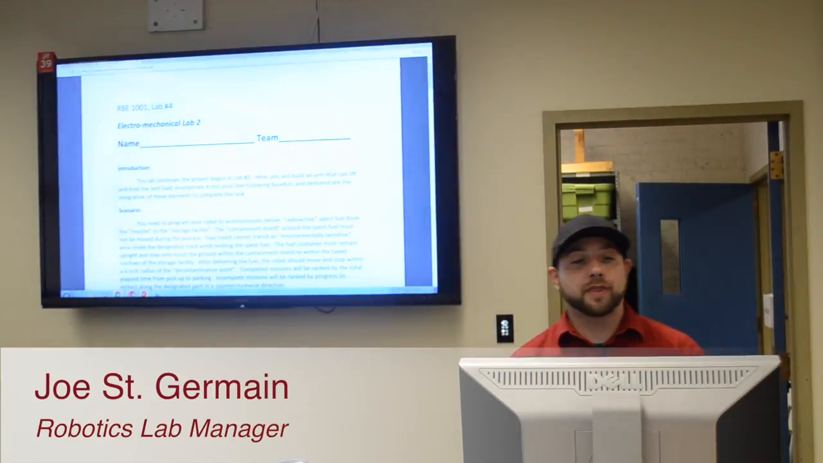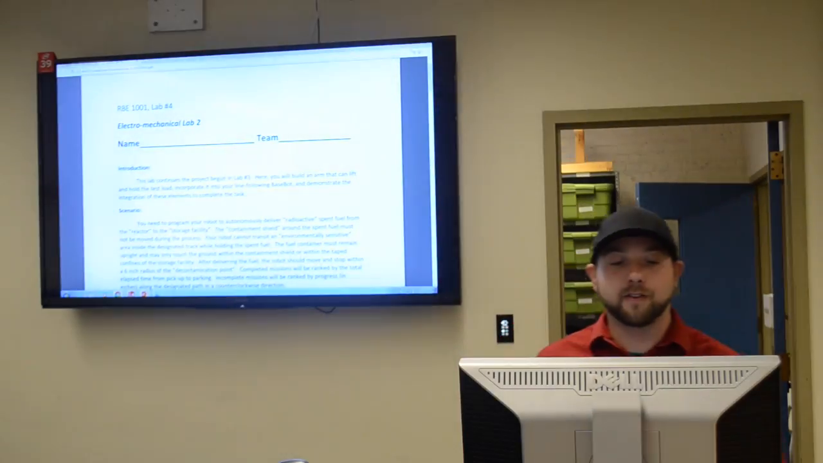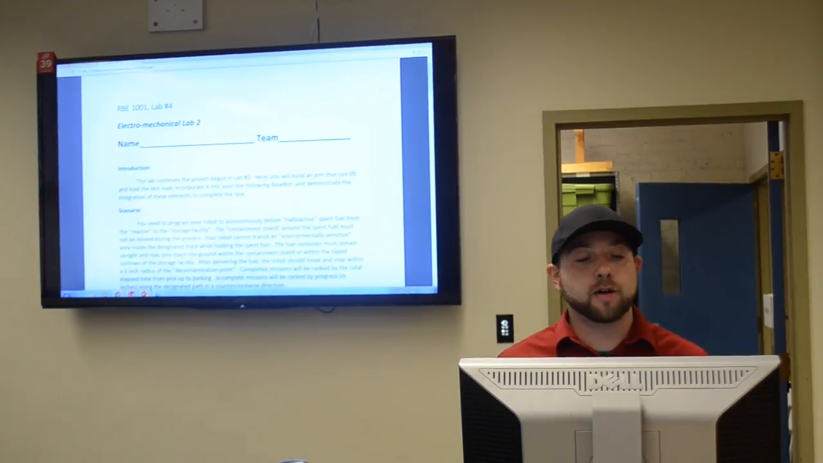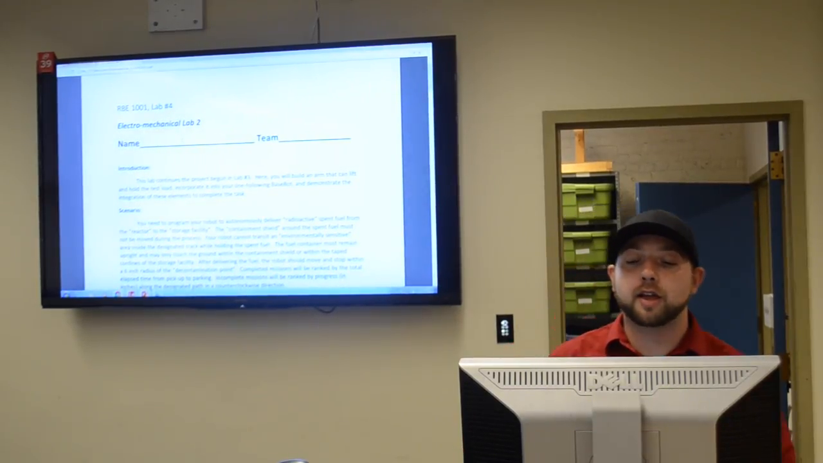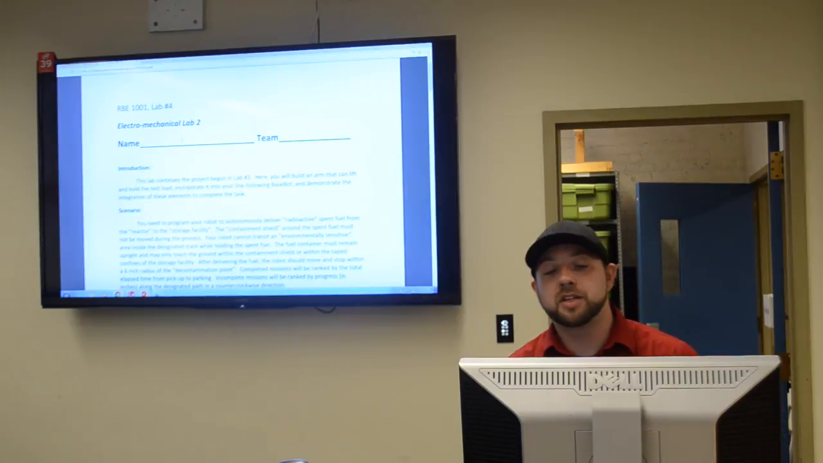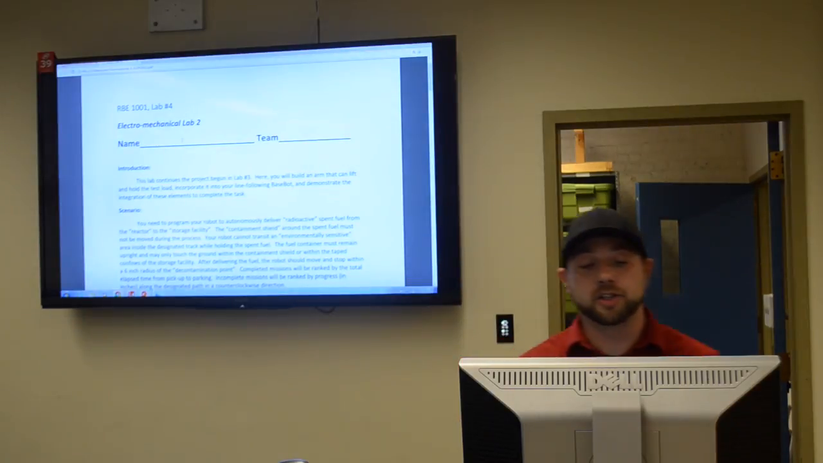Welcome to RBE1001 Lab number 4. This is the second part of the electromechanical lab, and basically you'll be building on what you started last week to accomplish this week's lab. This week's lab will be the autonomous delivery of nuclear waste and decontamination of the robot for the challenge.